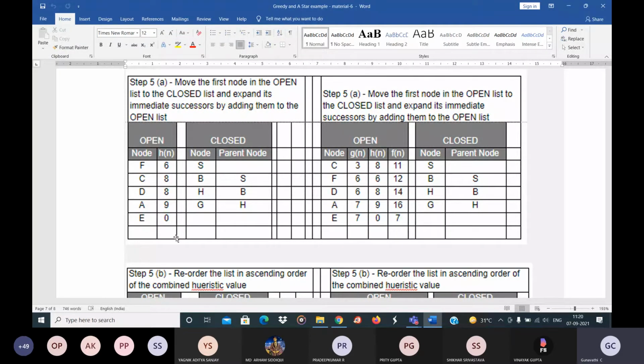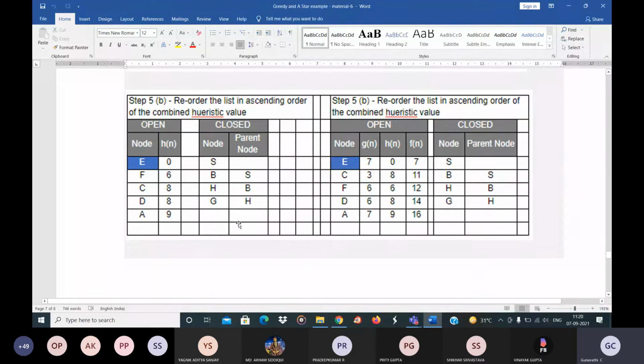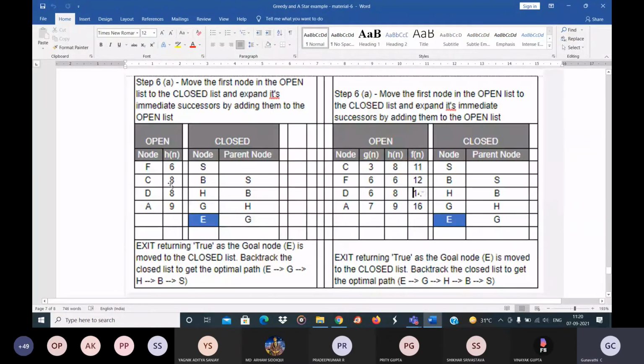And in 5B, you have E on top because it has lesser heuristic value. So there is no successor and the heuristic value is 0, then obviously it will move to the closed list. So for every step, we need to perform the goal test. What is goal test?